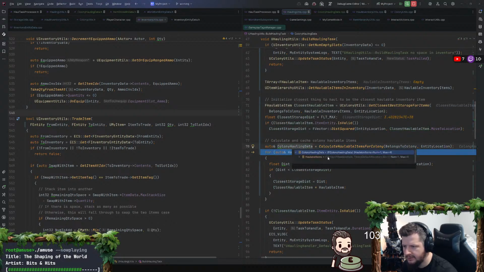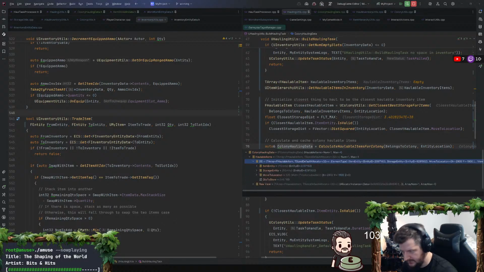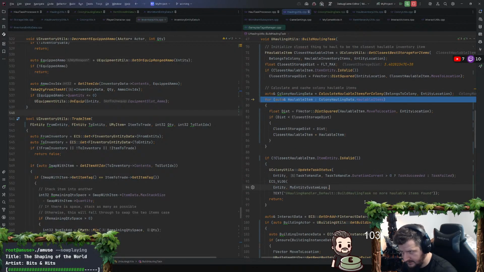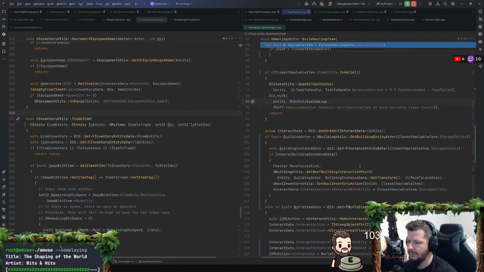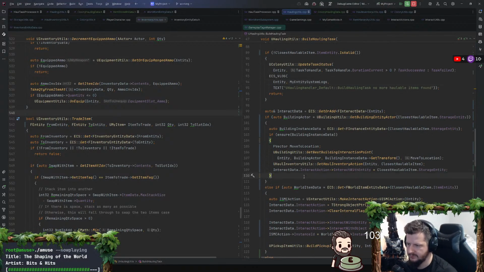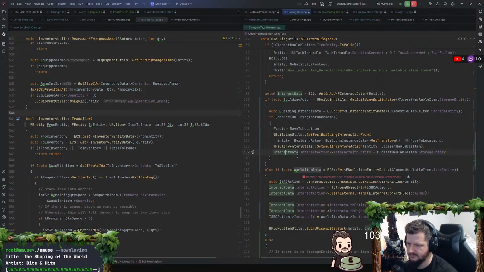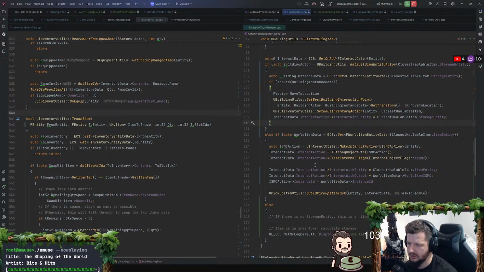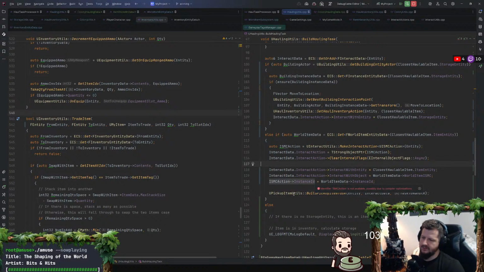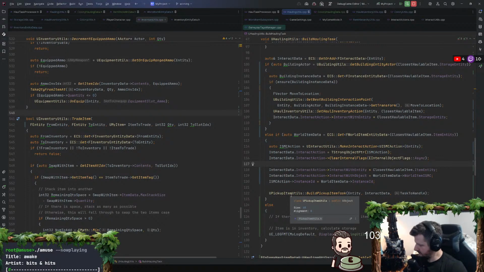Colony hauling data items. Haulable items. There is something in there. Okay, so we didn't clear it. So what he's trying to do, he's actually trying to pick up an item from storage. Actually. Okay, so yeah, this is build pickup. So I'm only doing that on world item 1.